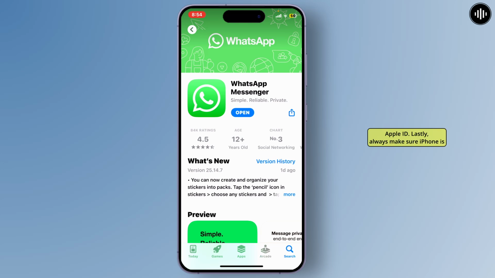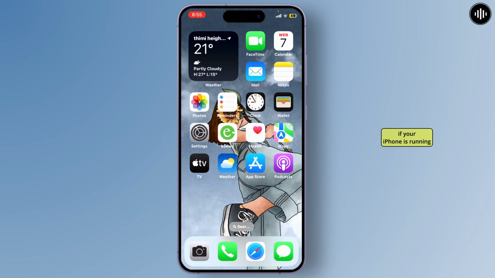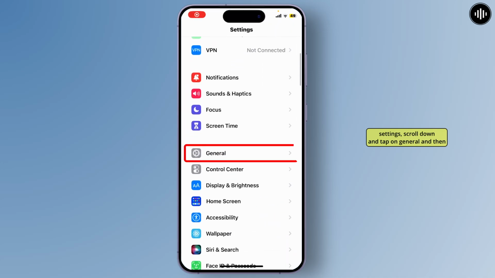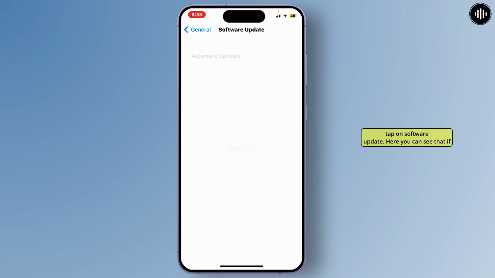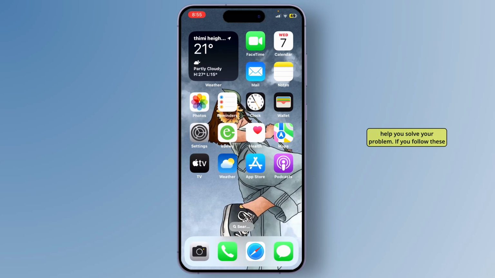Lastly, always make sure your iPhone is running the latest iOS version. In order to check if your iPhone is running on the latest iOS version, you need to go to your settings. Once in your settings, scroll down and tap on General and then tap on Software Update. Here, you can see if your iPhone is running on the latest version of the software or not. If there is a software update available, simply press on it and update your iPhone to the latest version. This might help you solve your problem if you follow these steps.